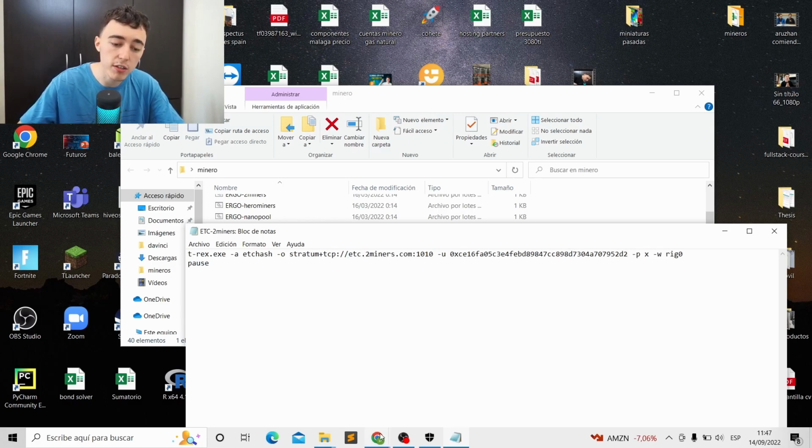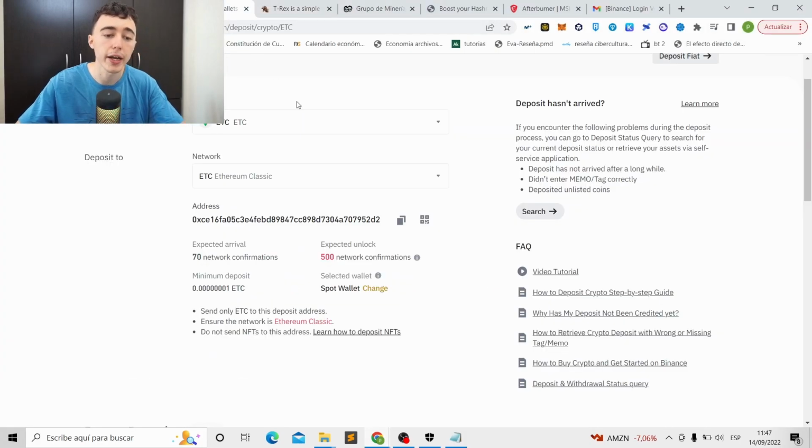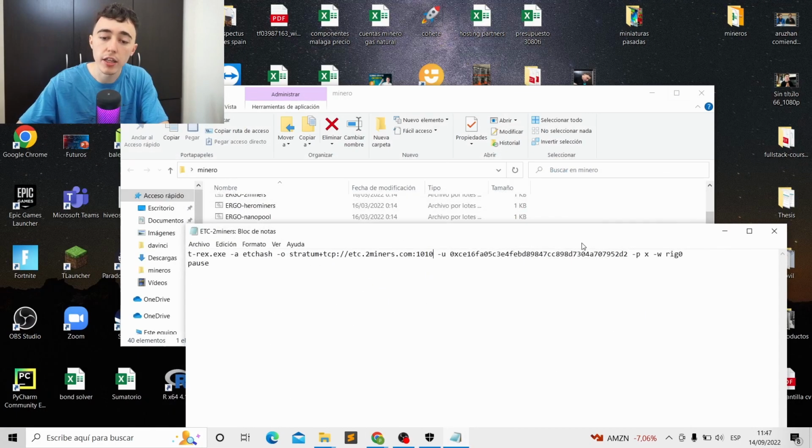So first, the wallet, we just copy our wallet from Binance, okay? We do copy and then we just paste it here, okay? We select this wallet that comes by default and we paste ours. In my case, it was already mine because I was already mining with it, but you just put that, okay? Apart from that, we have to select the pool. We have to make sure that the configuration for the server is correct. So for that, we go to our pool.